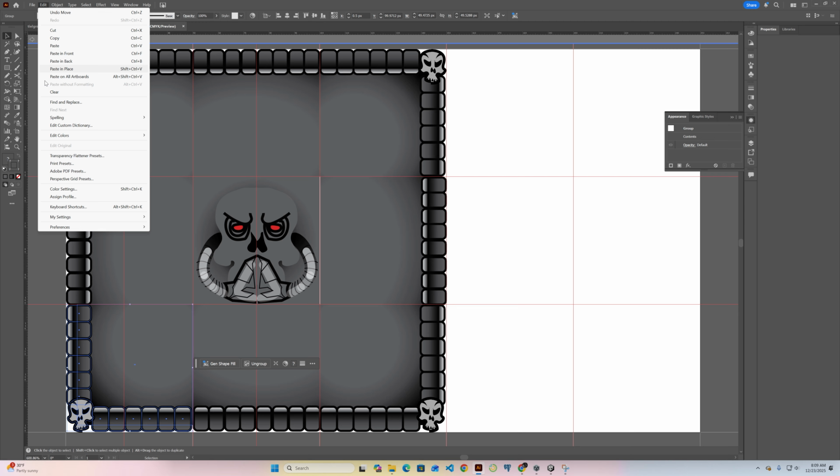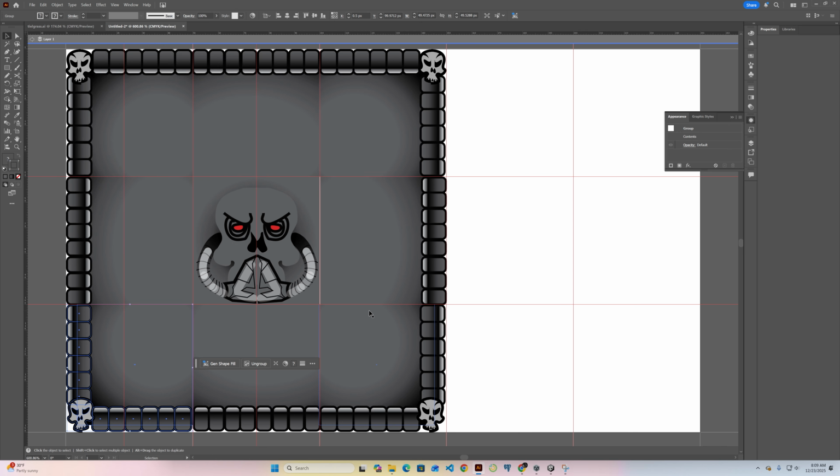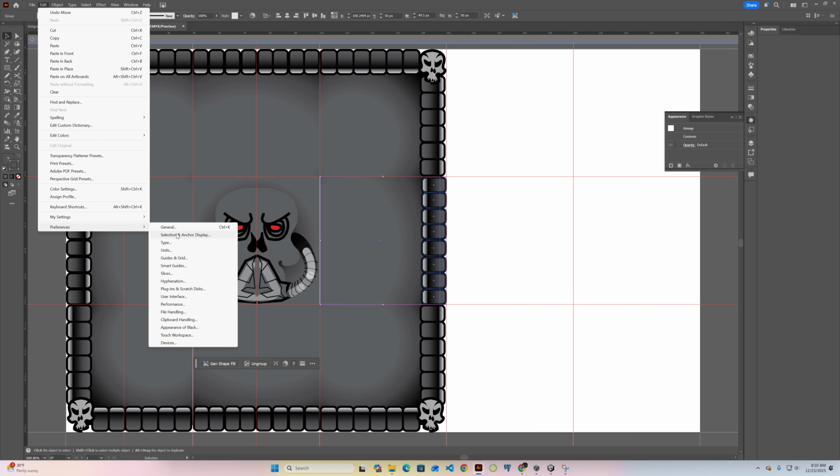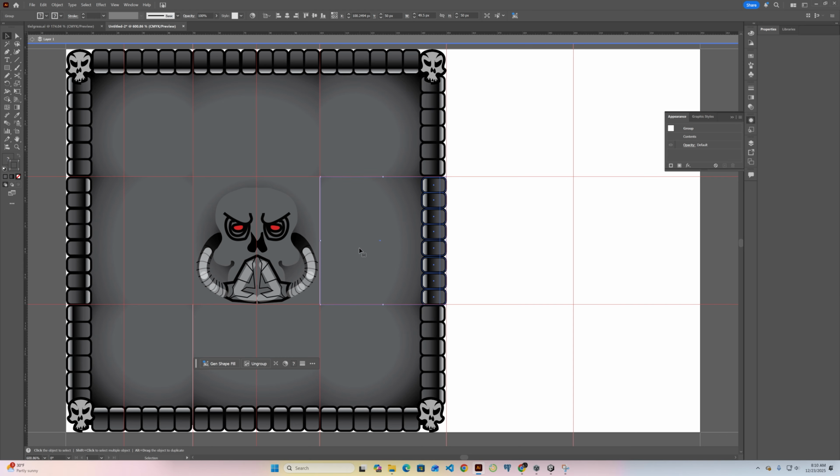If you want your keyboard increments to be smaller amounts, you can go to Edit, Preferences, General, and then your keyboard increments. Let's try that. That might be too small. Preferences, General, 0.05. That's really precise. So I'm using the keyboard to nudge again.